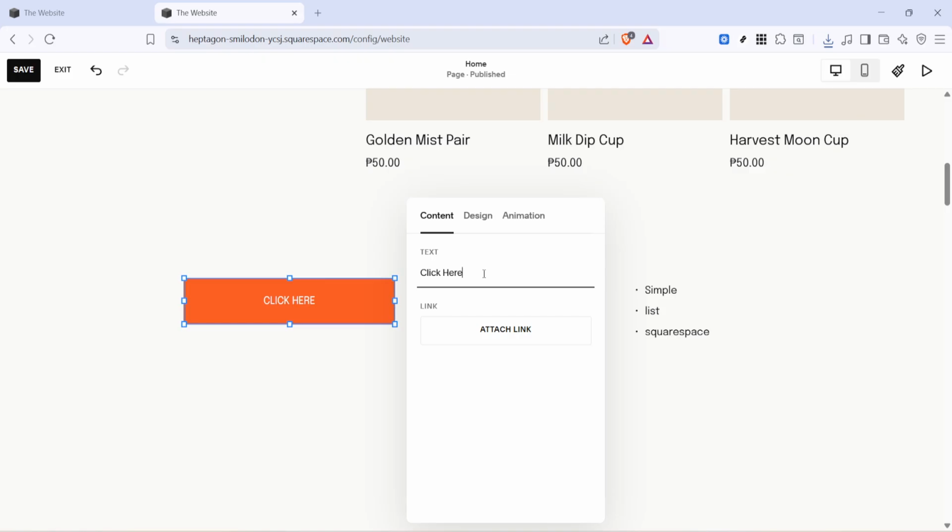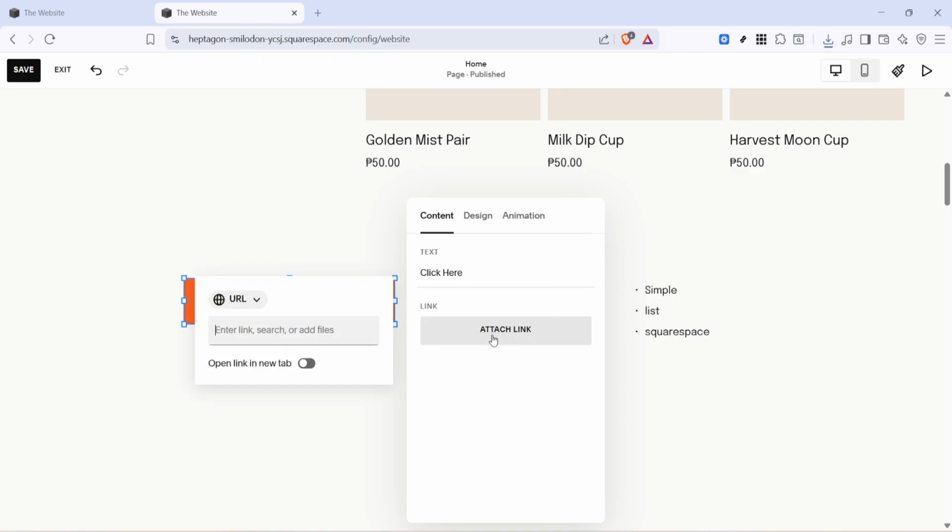After that, click Attach Link. This is the key step that connects the button to another page. Squarespace gives you linking options, and in this case, you'll be choosing an internal page from your own website.